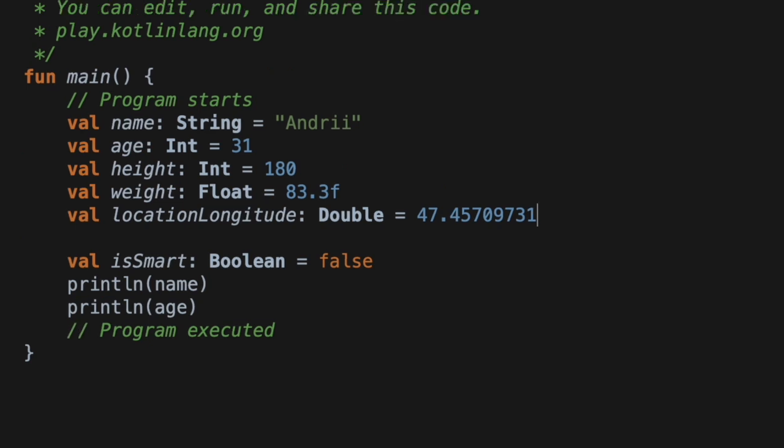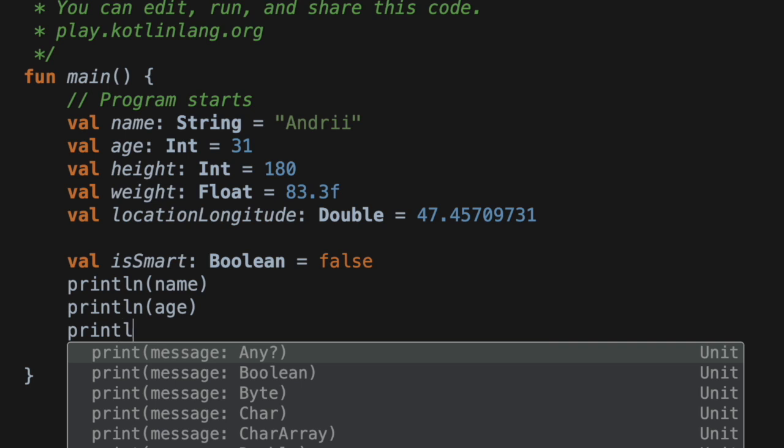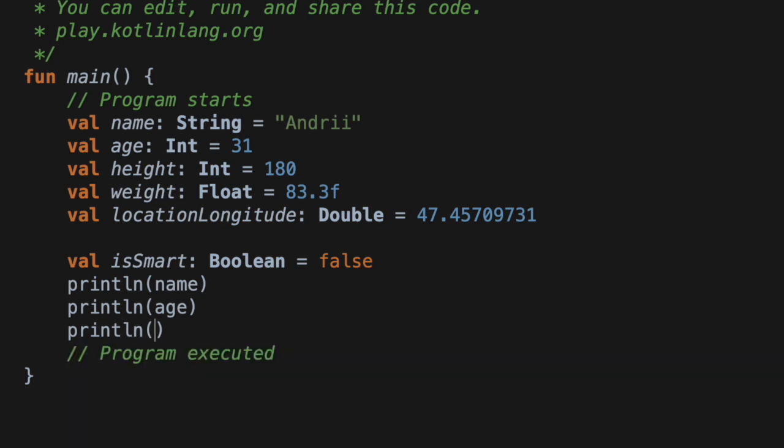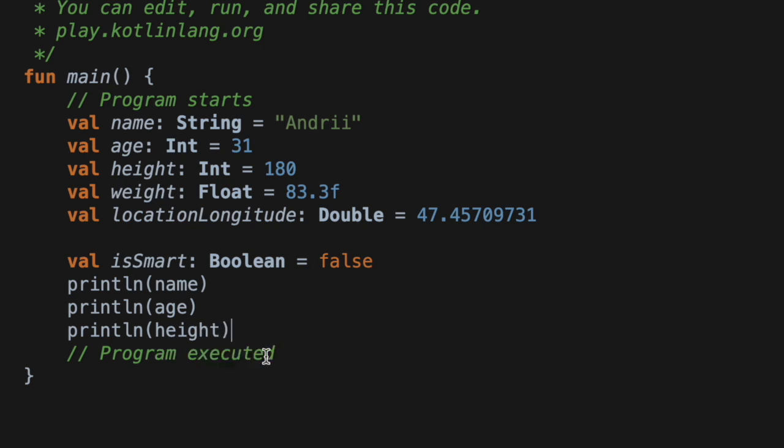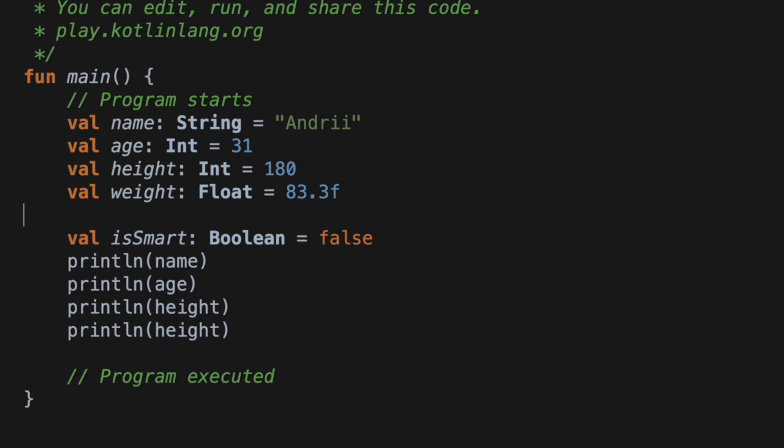A good question would be, what can I do with those types? And the answer is whatever you want. In this case, we can show this information to the user. These types represent some information, so most of the time, we need to see this information. We can show height, weight, and probably we don't need the longitude. Let's keep it shorter.